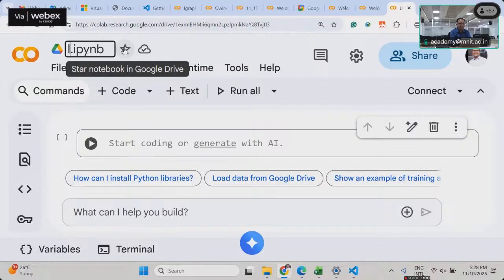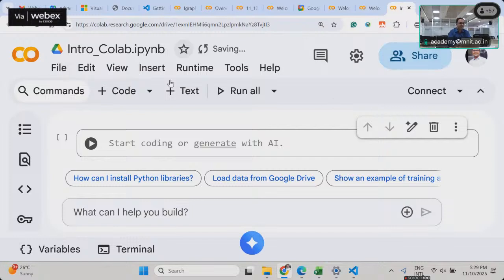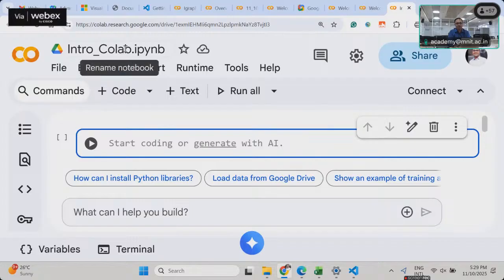So I can say just intro to Colab, because that is the focus of this particular notebook at least. So I will just say intro Colab. Okay. So this is the first thing: whenever you create any new notebook, ensure that you give some kind of meaningful name so that you can access it afterwards.